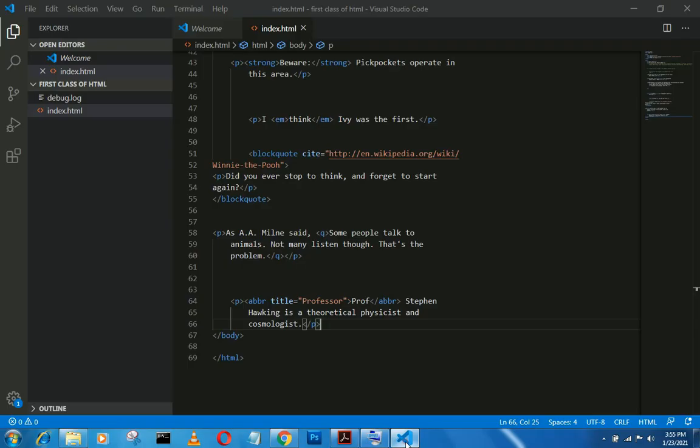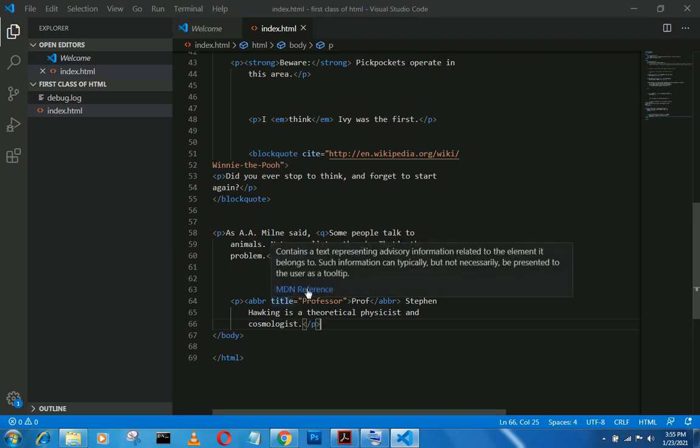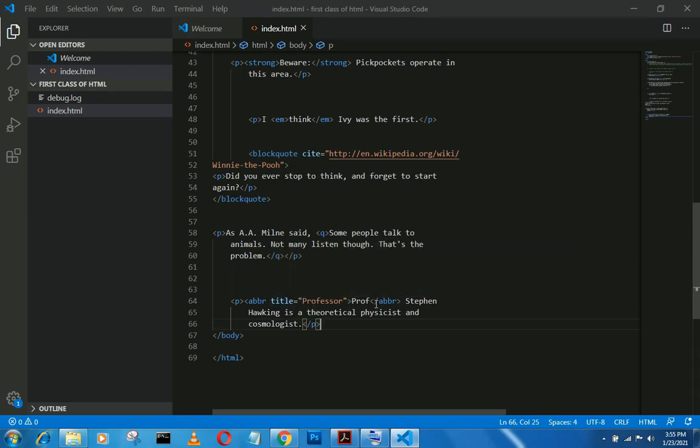So it's pretty easy. Inside the abbreviation we have given a title which is professor, and inside the abbreviation we just put its short form, prof.